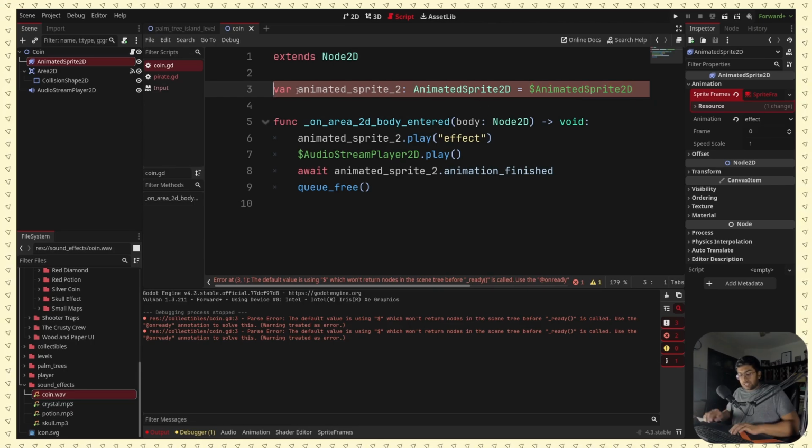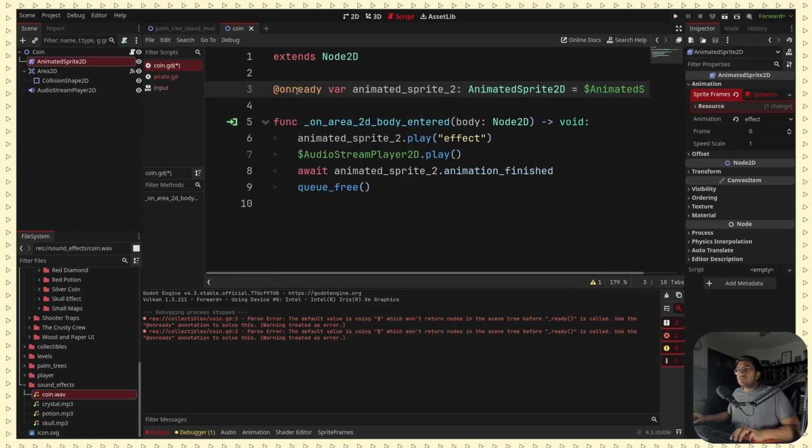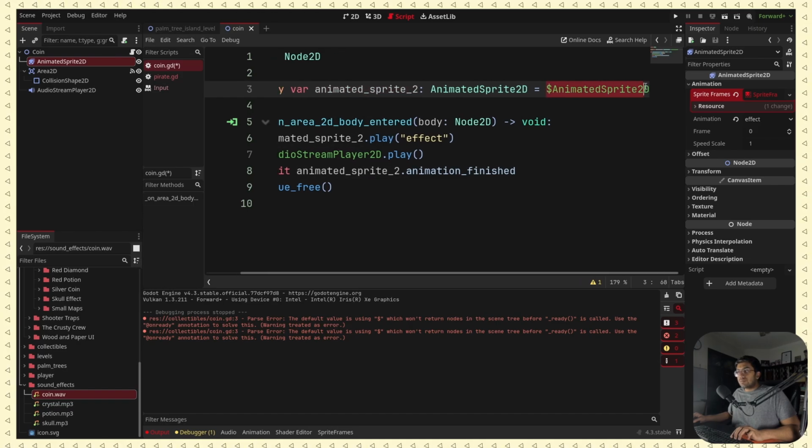So what you do is you just start with @onready, and what this would do is first wait for this whole scene to be instantiated, like the sprite, the area, collision, and the stream player, and only after that you assign this variable to this particular thing.